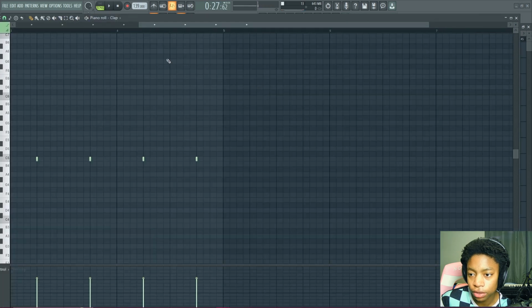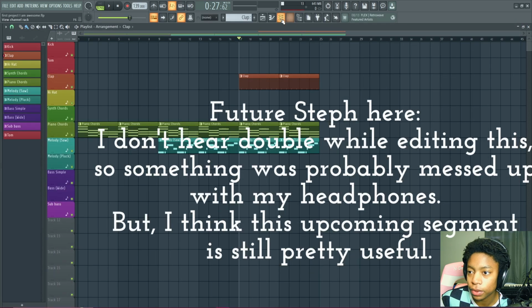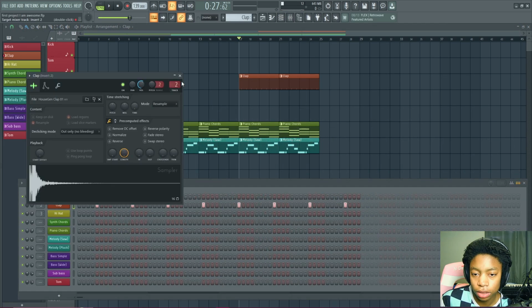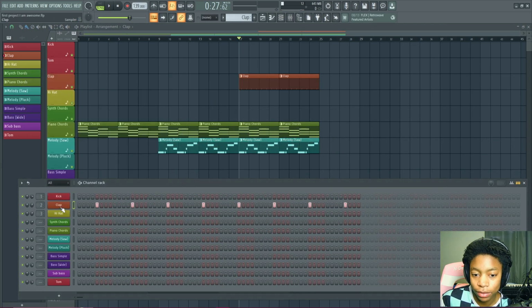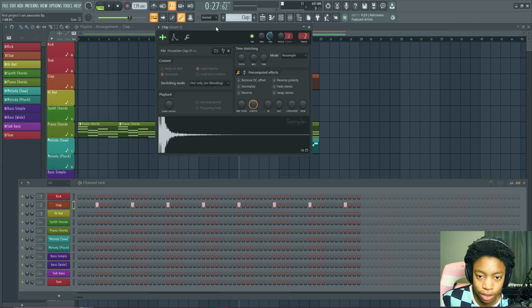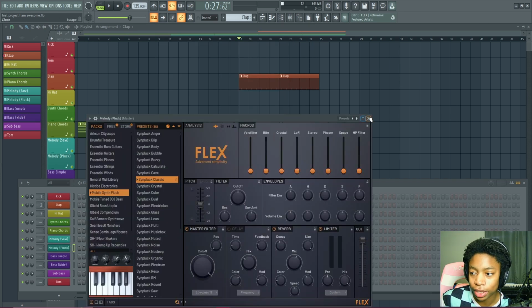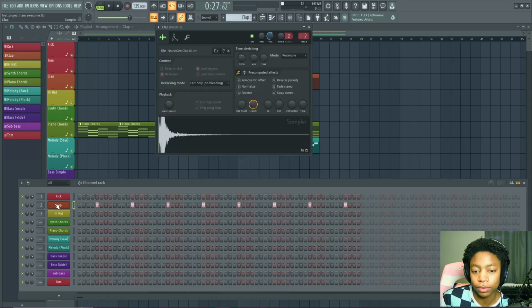Now I'm not sure why the clap is giving me double, so I'm going to pull back up the channel rack. I'm going to actually click the clap button here. Now this is going to be a new screen. This is what pops up when you're using a sample, a piece of an instrument or something that's already pre-recorded rather than an actual instrument plugin. Like if we were to click on the melody plug, we see that Flex, the actual plugin, comes up. But when we click the clap, we see this screen.